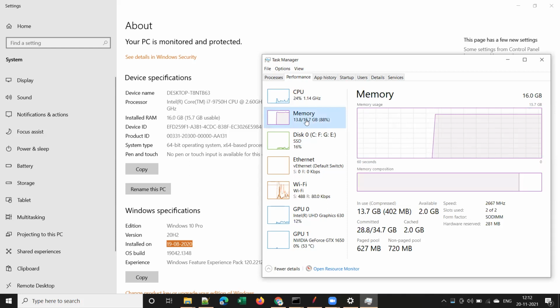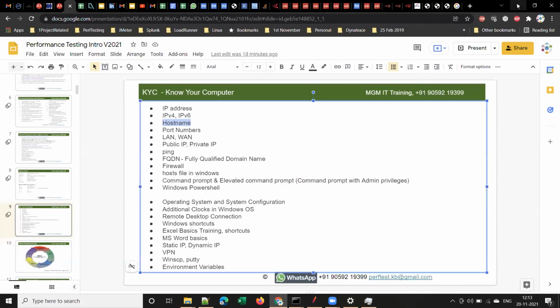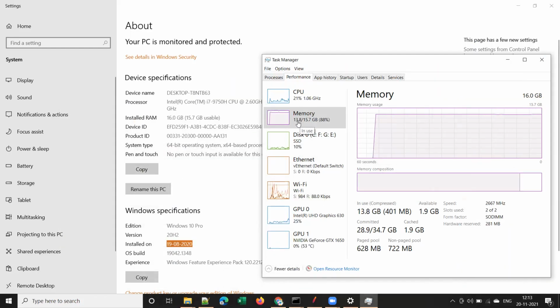And this is all about memory or RAM. I have 16 GB of installed RAM, out of which 13.7 GB is already in use, and I have only 2 GB free memory. Clear, guys? Because I have opened multiple tabs in Chrome, approximately 14 GB memory is already in use. All right. And we will discuss what is paged pool, non-paged pool, committed, and cached in the coming sessions as and when required.